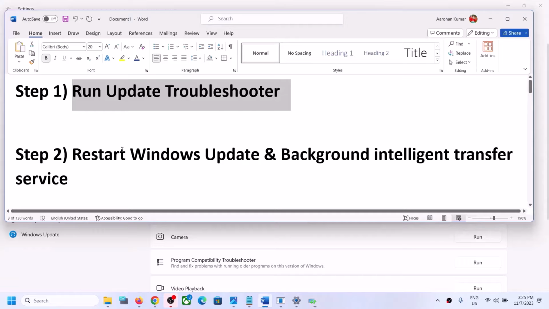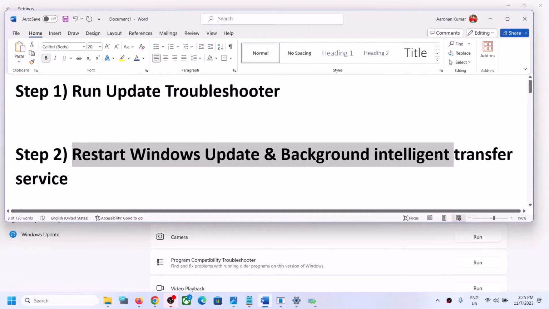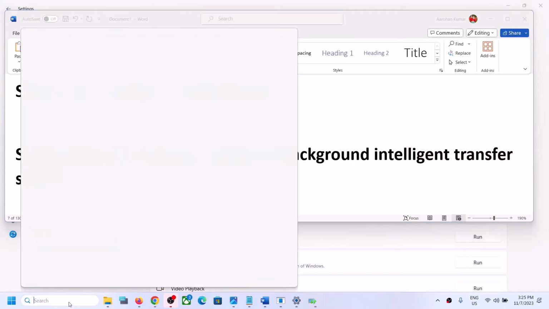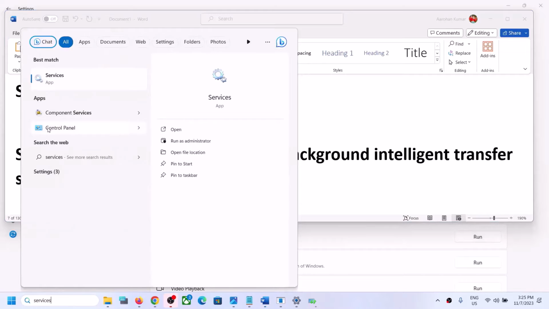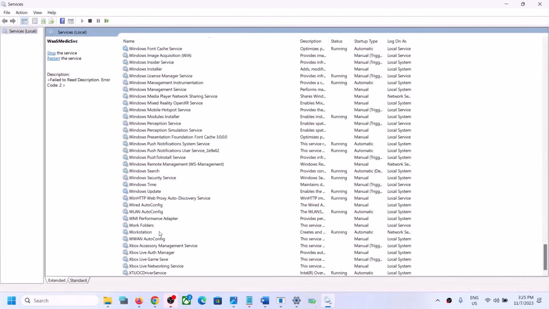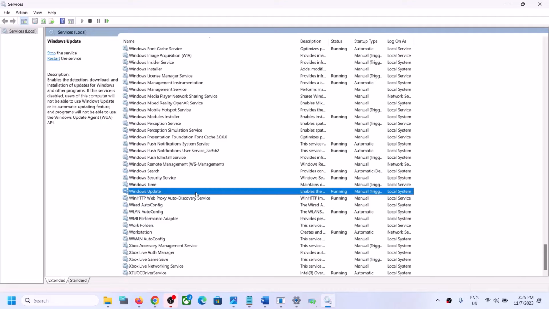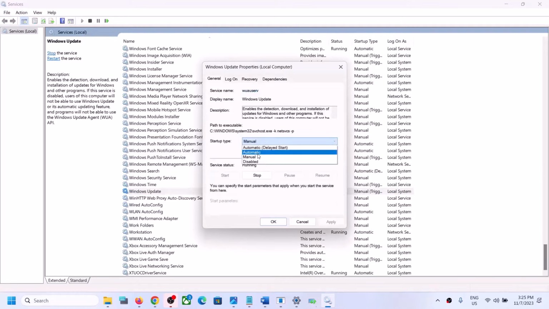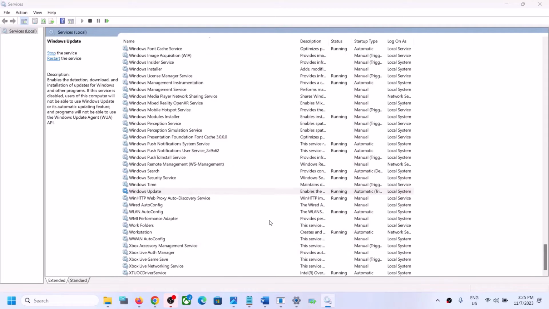But if you're still facing the problem, then restart Windows Update and Background Intelligent Transfer Service. For this, type in services in Windows search box and then click on services, and then find Windows Update in the list. At the end here you can see Windows Update. Make a double click on Windows Update, set it to automatic, click on apply, click on start if highlighted. So if start is highlighted, click on start and then click on OK.